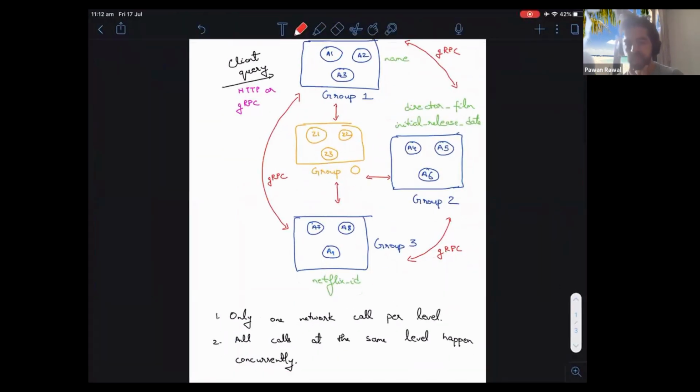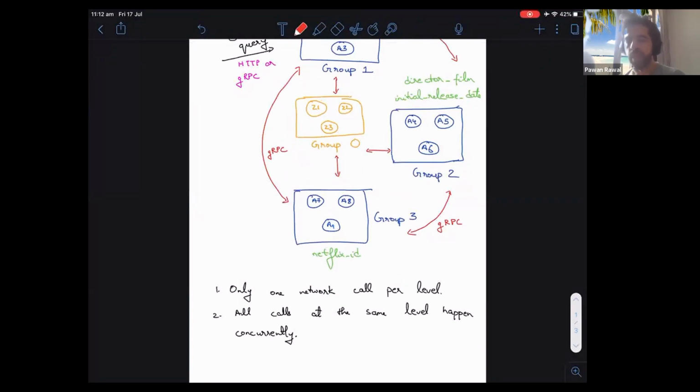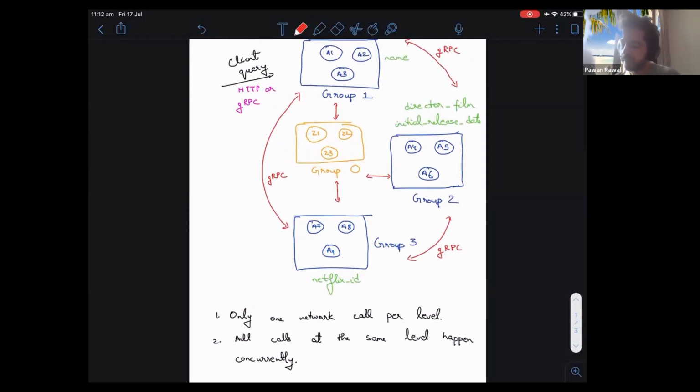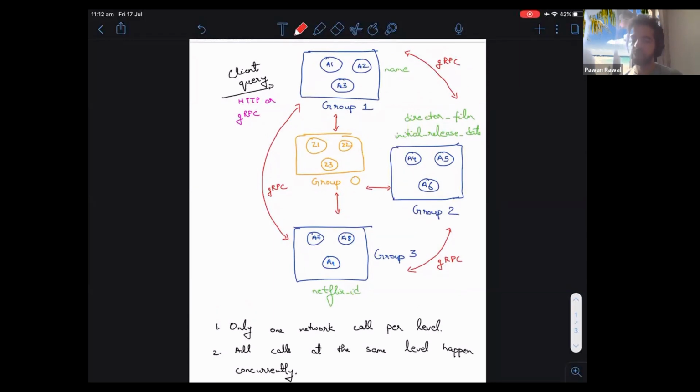So that's one thing. And then another thing that happens is that all calls at the same level happen concurrently. So that means that we would get the name, initial release date, and the Netflix ID. We would be making those calls concurrently, which means that if that data lies on multiple machines, we make those network calls concurrently. Because it's a network call, we are not using much CPU. We can do all that concurrently and make sure that whatever query we have is executed efficiently, and then this thing happens recursively. So if I had more children of a child, again all of those would be resolved concurrently.